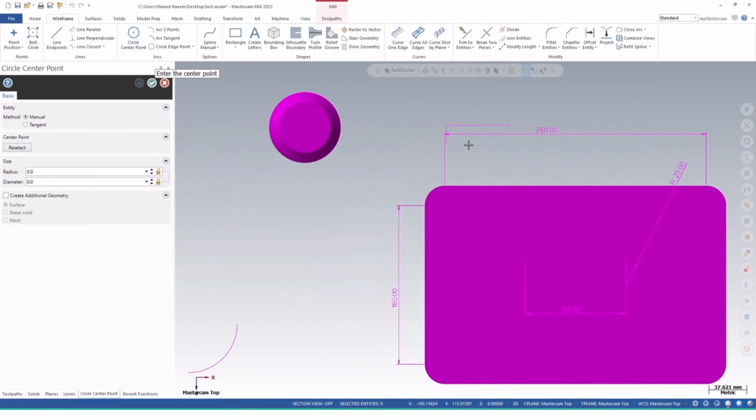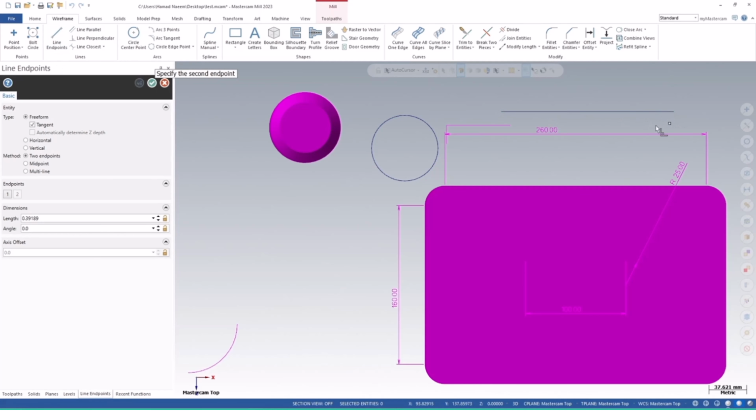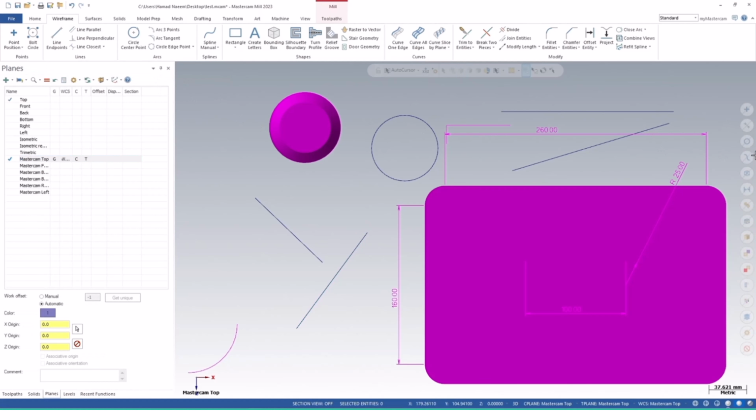For example, I'm going to make some circles and some lines. All these are 2D lines. What I'm going to show you is that if I select all entities, for example, select all lines, it will automatically select all lines.